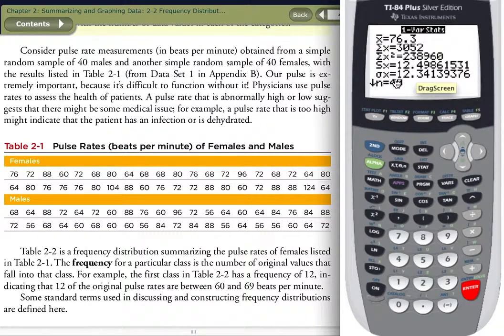Sigma sub x is the standard deviation of a population. If this data set that had been entered was a population of values, sigma would be the appropriate one. More times than not, we're dealing with samples, and so x bar and S are appropriate.